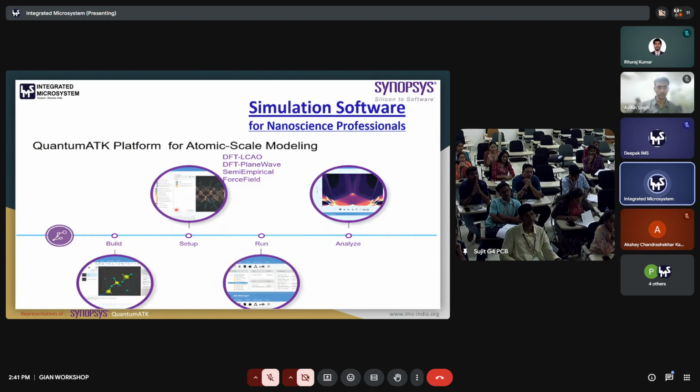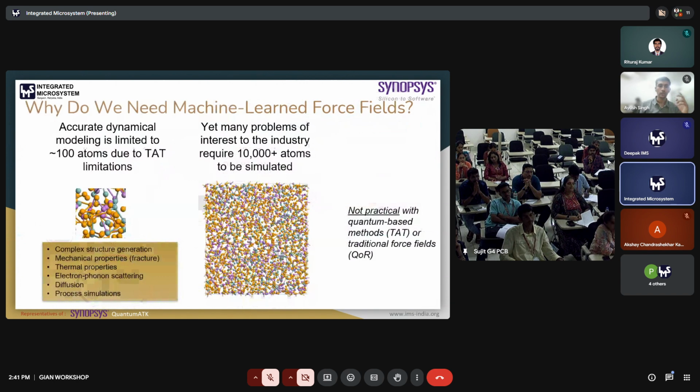Then this has already been explained, the particular workflow that we have. We have the build, wherein we will be building the particular structure, then selecting the calculator, simulating the properties, and ultimately analyzing the particular sets of results. So one important part is, why do we need particular force fields? Whenever we will be dealing with structures related to industries, it won't be some number of items around 100, 1,000. It would basically be more than 10,000 or even more than lakhs.